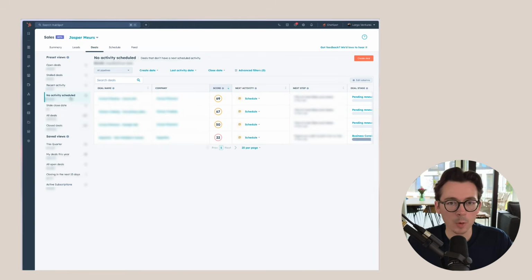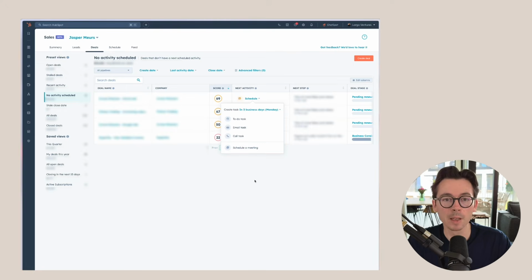Then another very important one, the deals that have no next scheduled activity. Having a next step is important, but having a next activity is even more important. And this gives you this overview for this next activity. It also gives you an easy way to add that next activity right in here. So when I click this, I can, for example, create a task, let's say within 3 business days. And I can select whether this has to be a to-do, an email, a call, or even schedule a meeting with this prospect.